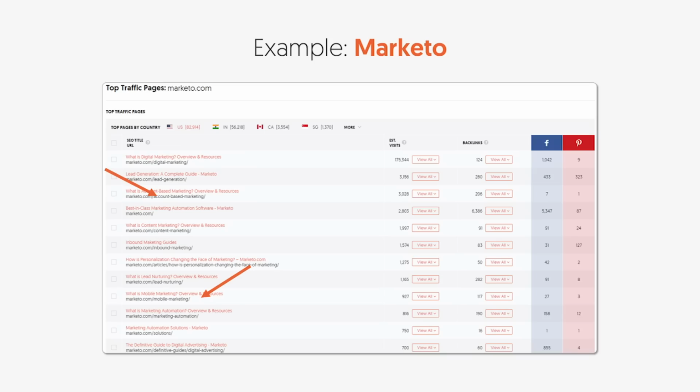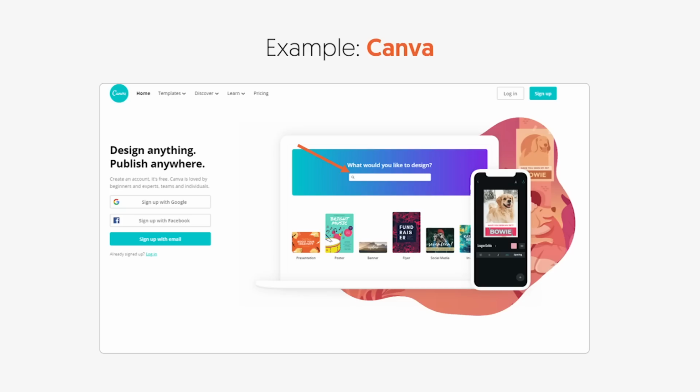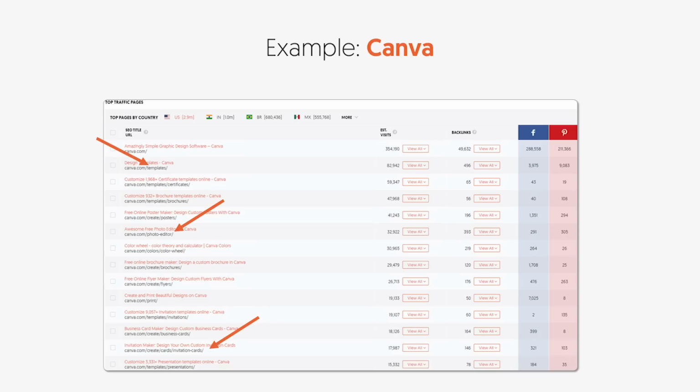And you would just go through this and it'll give you ideas of what's working, based on estimated visits as well as social shares and backlinks. Canva, another popular app. I use this one all the time. And you can see again through the top pages that they have things on photo editors and templates and cards. These are all things that people love.